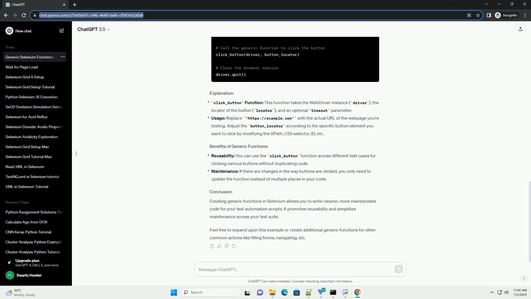automation scripts. It promotes reusability and simplifies maintenance across your test suite. Feel free to expand upon this example or create additional generic functions for other common actions like filling forms, navigating, etc.